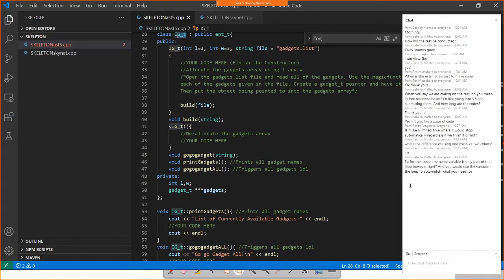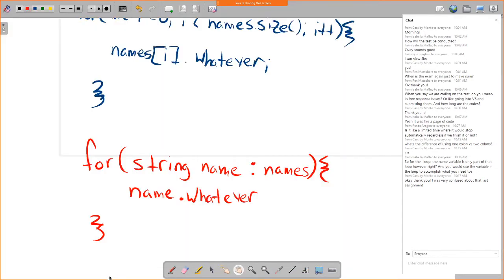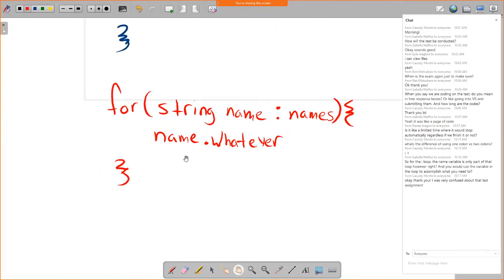So for the loop, the name variable is only part of that loop, however, right? And you use a variable in the loop. Yeah, exactly. So if I try to use name down here, then that's a no-no, unless it's defined previously. So if I had another one, like even an integer named name for some reason, then that's okay. But it's local to here, so the scope of it is only that for each loop.